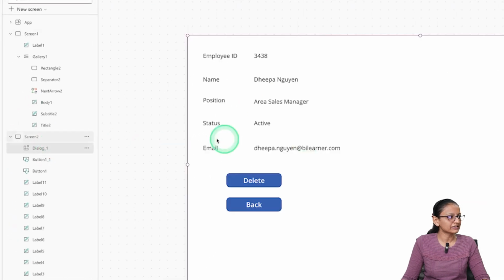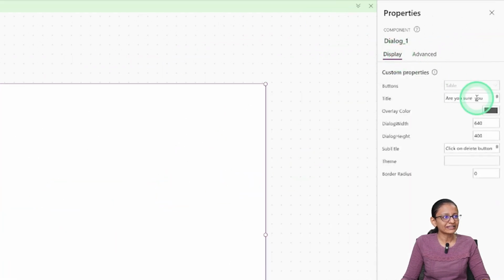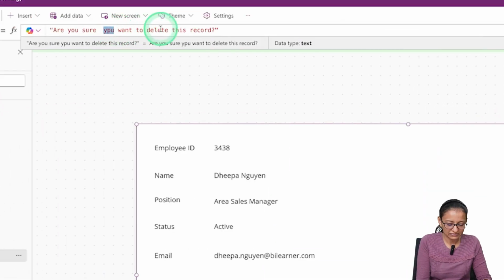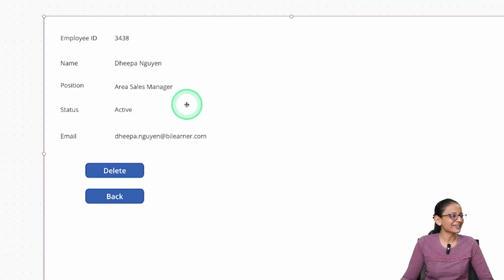Let me correct the title of the dialog box. Yes, title. Are you sure you want to delete it? Let me go to that property. Here I made a spelling mistake; it should be, are you sure you want to delete it. So the spelling mistake is also corrected and it is working fine. This way you can use the dialog box component from the Creator Kit in your Power App.